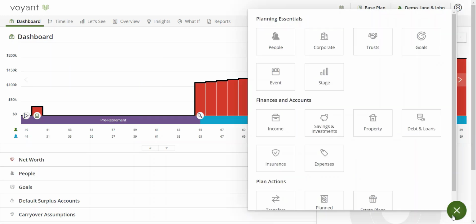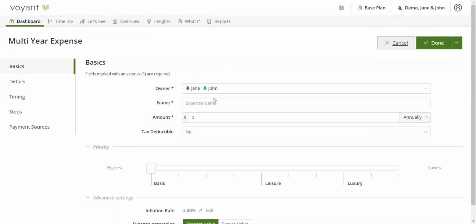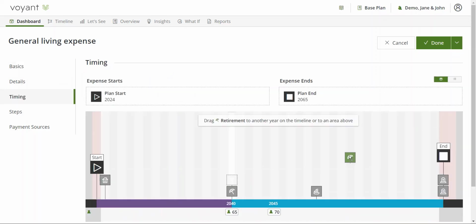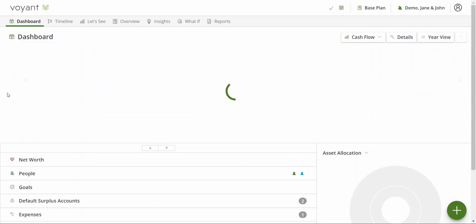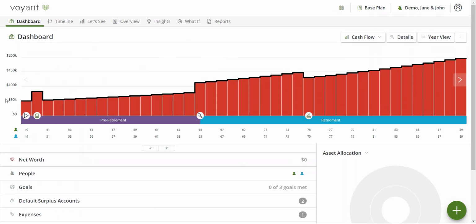Next, we want to go to my plus button here, and I'm just going to enter in as an expense, multi-year, their general living expenses in pre-retirement. So I'm going to enter this in as general living expense. We're going to do $50,000. Timing is going to be now to retirement. We're going to click and drag that into when the expense ends, and click done. And you'll now see the expense profile builds up in that pre-retirement phase.